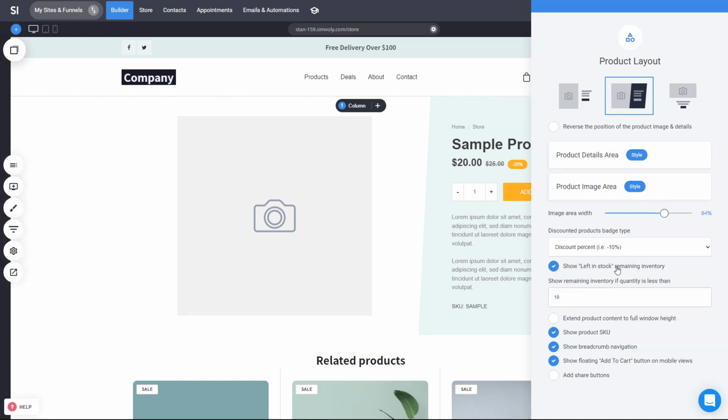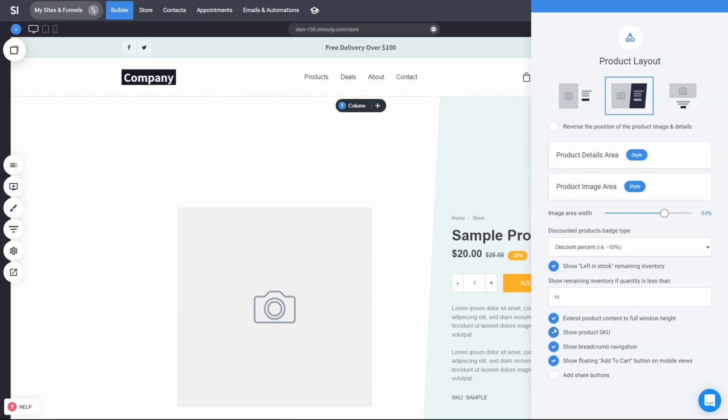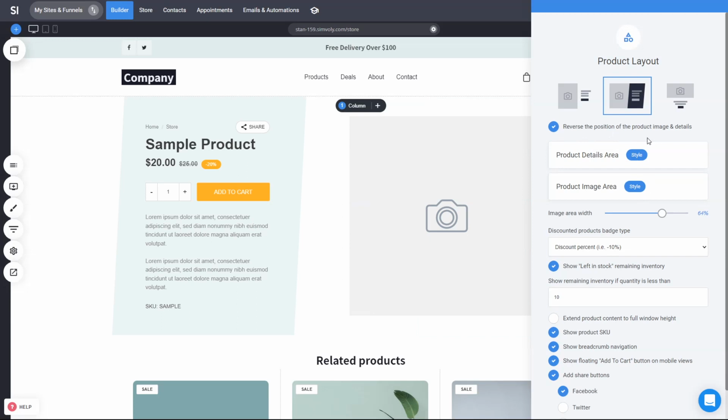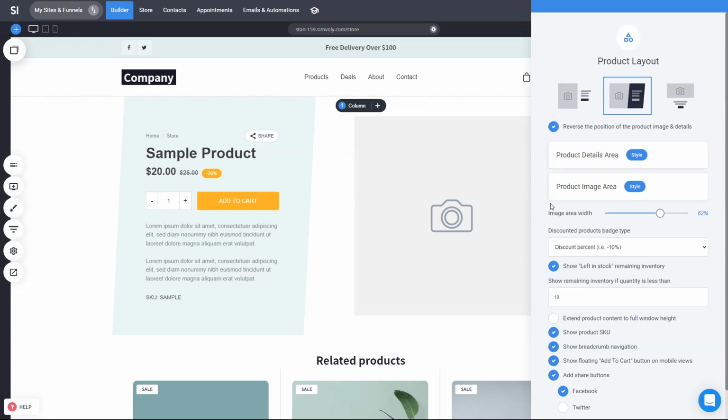If you want to show left in stock for pushing some kind of an action, like a scarcity element, if you want to extend this information on the full height of the screen, this is an option. To add social sharing buttons at the top, if you want, you can add that as well. And if you want to show a floating add to cart button on mobile, I'll show you in a second. So this is really cool. You can also invert here, and actually this is something better so that you can see the design easier.